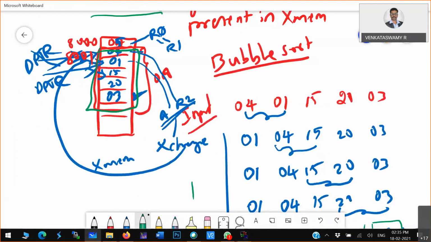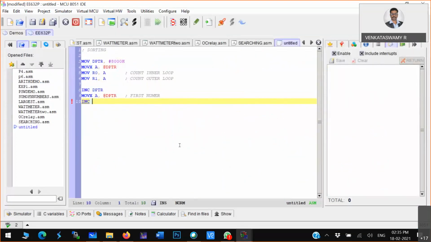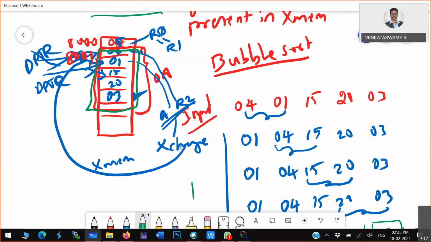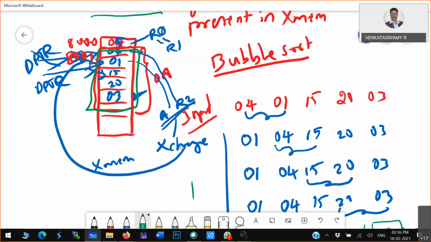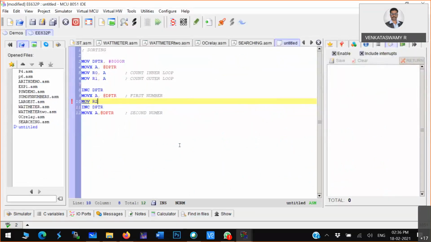Then I need to take the next number also. For that, I'll just increment DPTR, so it goes to the 8002 memory location. Then again I'll use MOVX A, @DPTR. Here the second number came and got stored in the accumulator. But the problem is the first number that was present in the accumulator got overwritten. So we have to keep a backup of the first number. I'll keep it in R2.